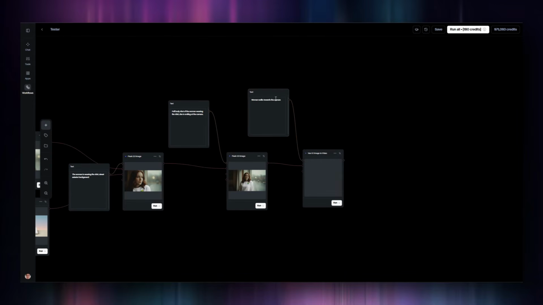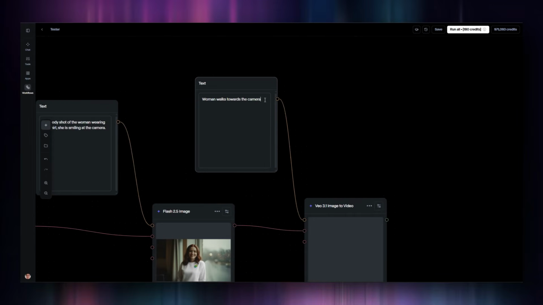So after that, we want to make this video move, or make a video at all. And so for that, we're going to use the new Google Veo 3.1, where you can use the image to video here. And the great thing about this is that you can actually include dialogue, and the person will walk towards the camera saying some lines to you about the shirt and the product.